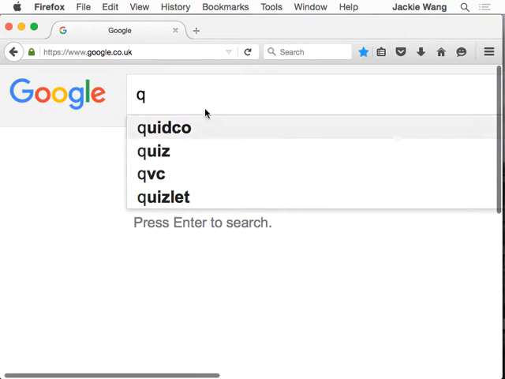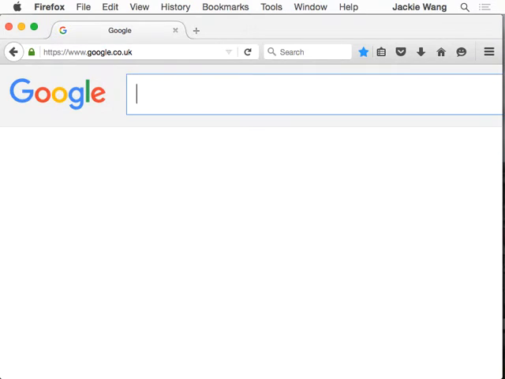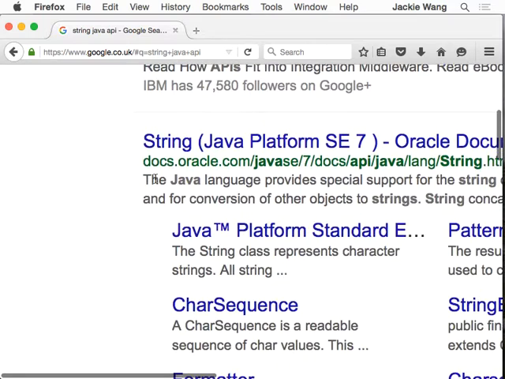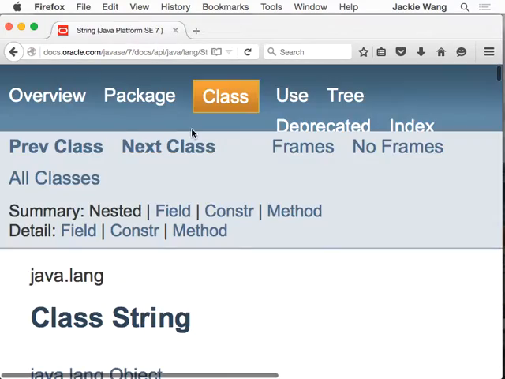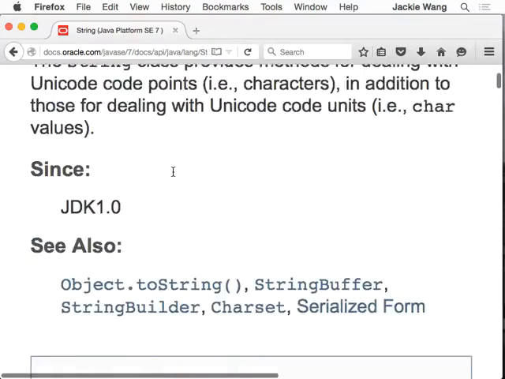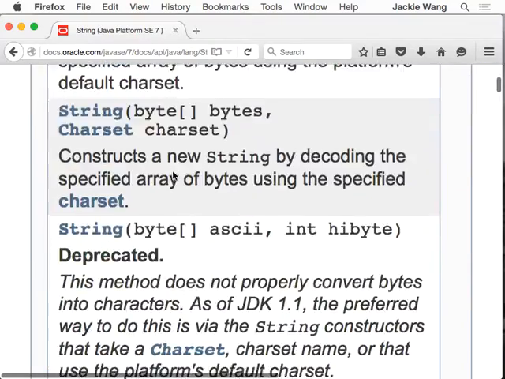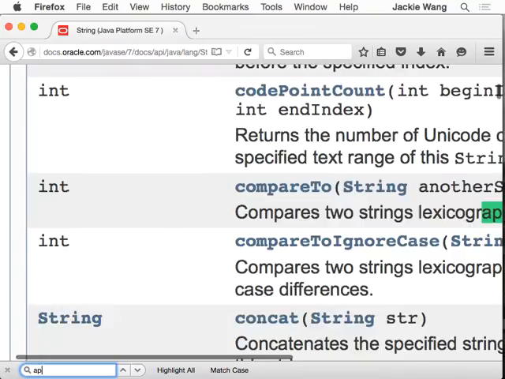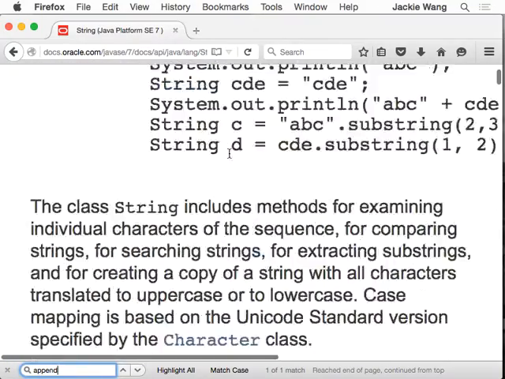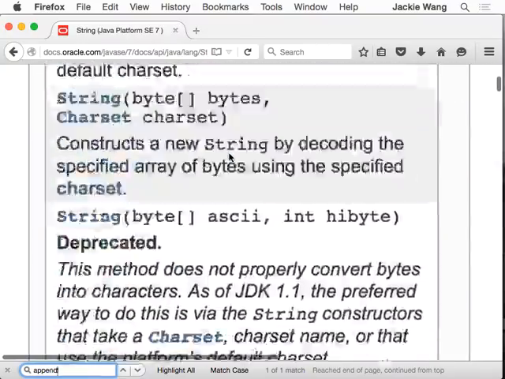Okay, so if you go to Google and you search for string Java API, that's what you can do. If you go to the API page for the string class, you can see all the information there, something you can read. And also you can see that there is a method there called append. I'm going to go there and show that to you.